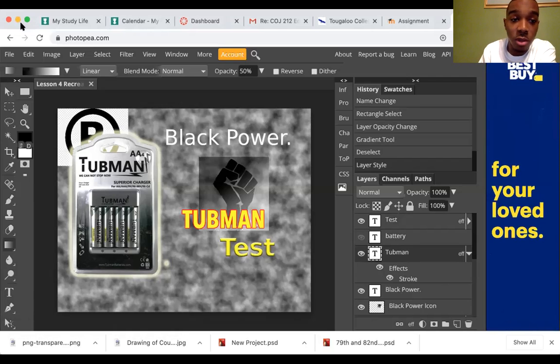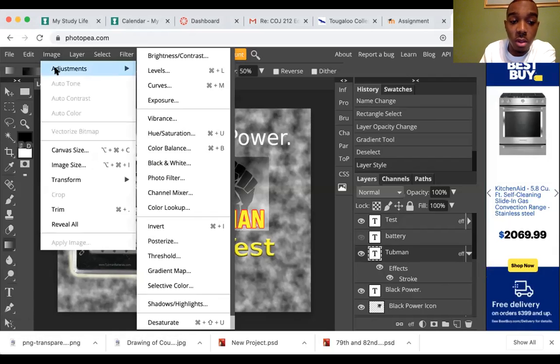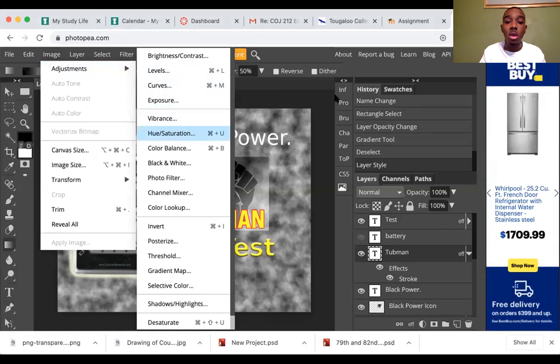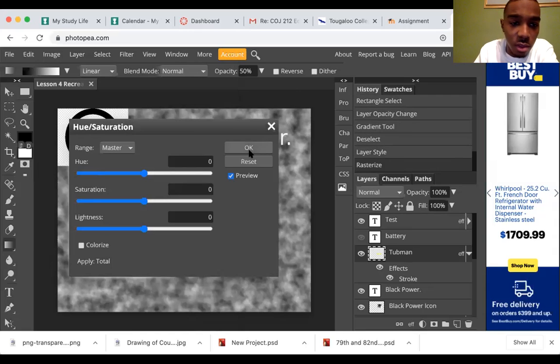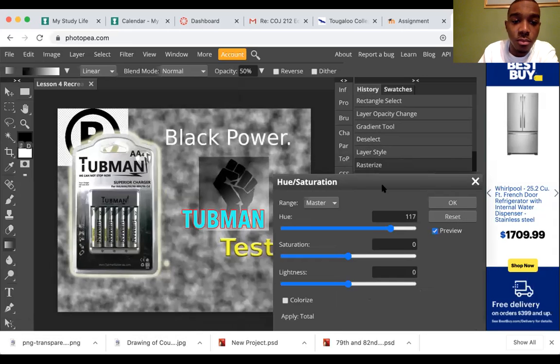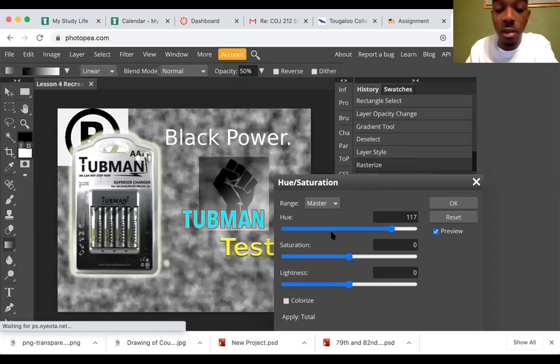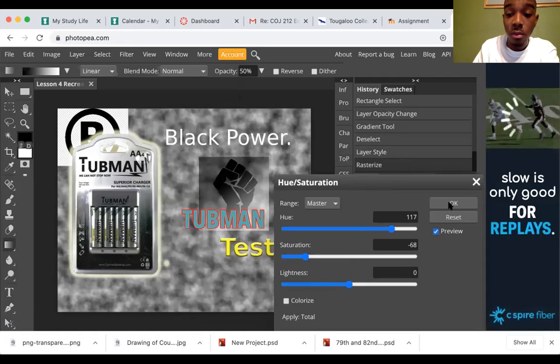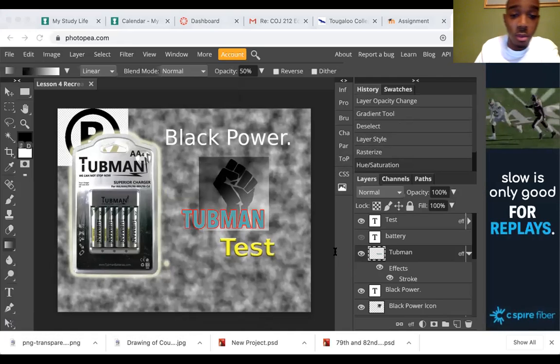I'll use the Tubman layer. I'm going to click on image, then adjustments. Then I'm going to go down until I see hue and saturation. Okay, and Photopea is telling me that this layer must be first rasterized. Okay, so by adjusting the hue, the text is no longer blue. It's now yellow, it's now blue. And by adjusting saturation, that blue is a more desaturated blue. So I'm going to click OK to confirm those changes.